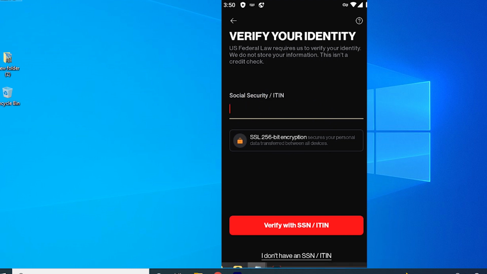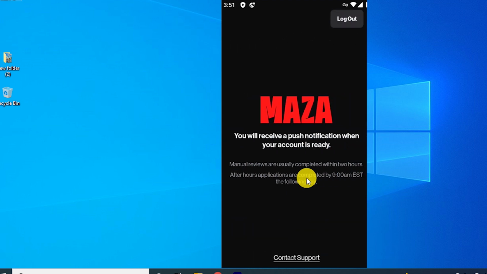Now you type your 9-digit SSN number, then click verify with SSN. This is the final step. Now the application is complete. Now wait a few minutes, like 1 or 2 minutes.